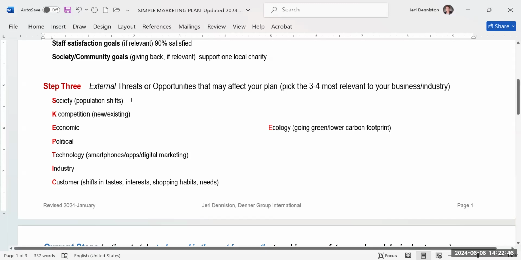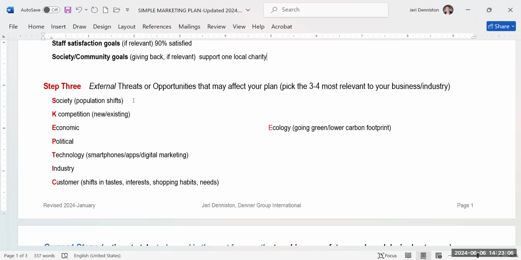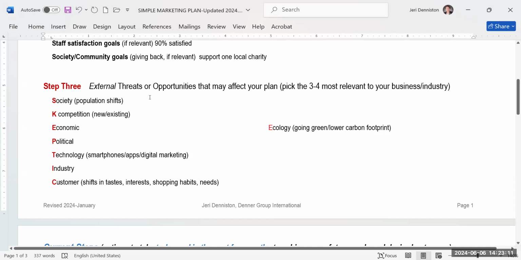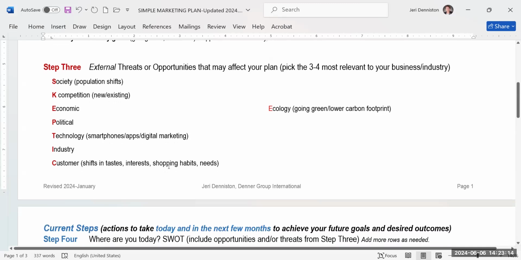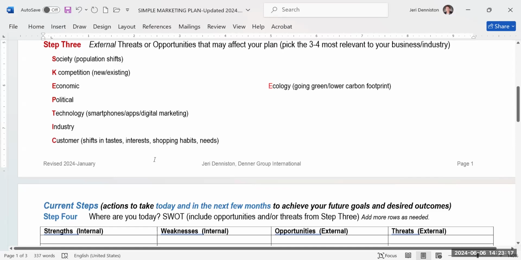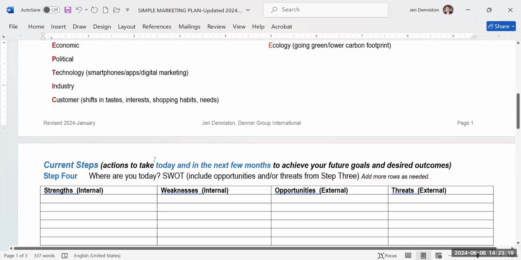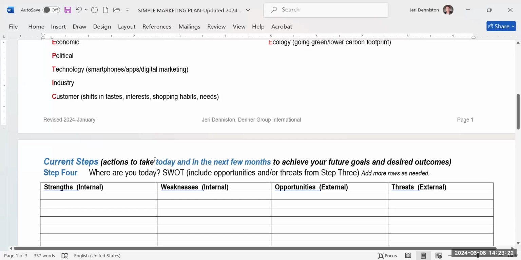The society, population shifts. If you're in a community where the population is growing, then there's opportunities there for both competitors and for you. If it's a declining market, people are moving away for whatever reason, then that's a threat. So that's something that we can address. In fact, I think I'll just do a separate video on that section alone, because it is pretty comprehensive, and it's a great exercise to go through, not just by yourself, but with your team if you have staff.